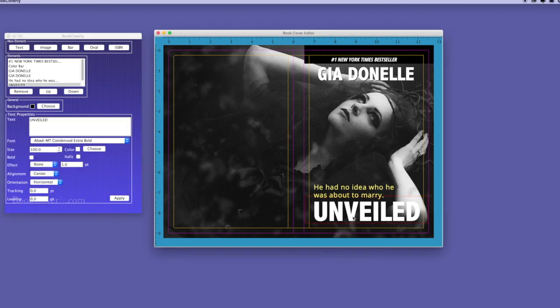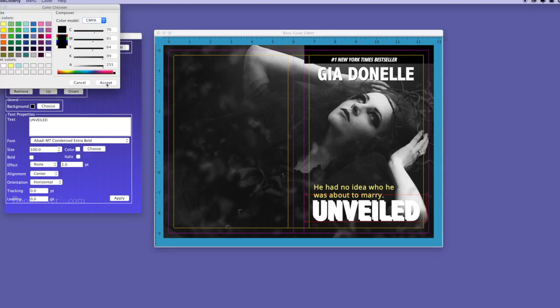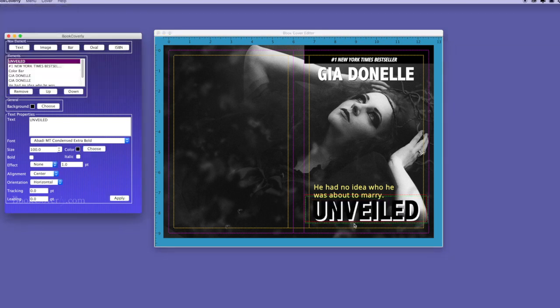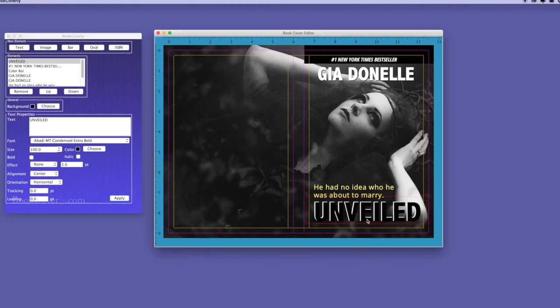Same with the title. I'm going to put a black duplicate behind this just to provide a little bit more contrast. I can click the up or down tab to move the layers as needed.